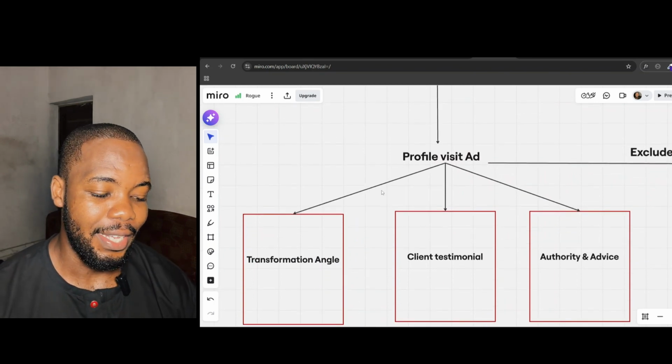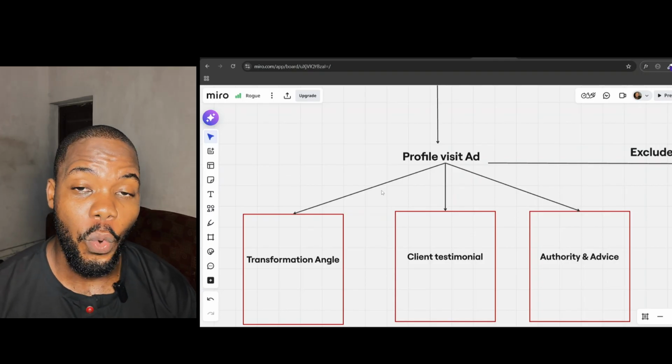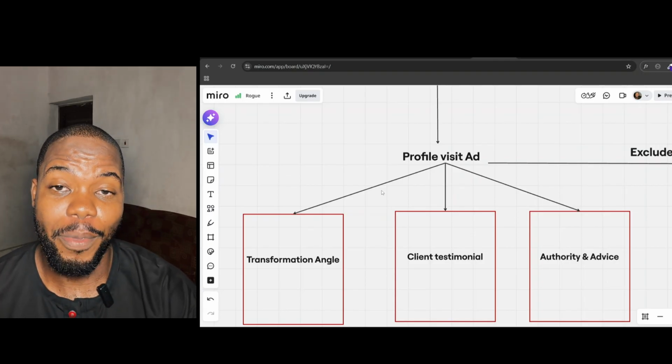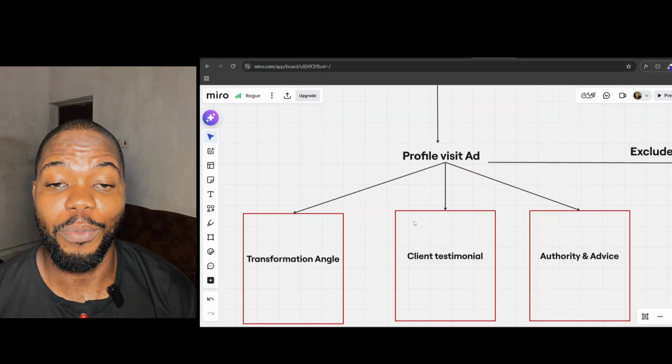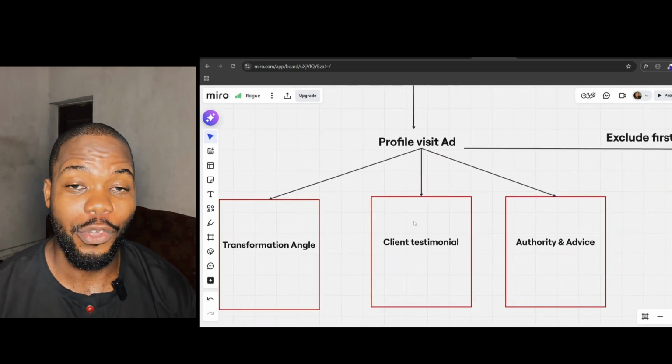On this advert, there are three major kinds of videos that we use. We have transformation angle, when we show a very ugly space and how you make it very beautiful. We have client testimonial. This just shows proof of work from your actual client. And we have authority and advice.